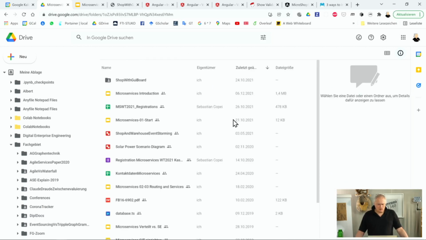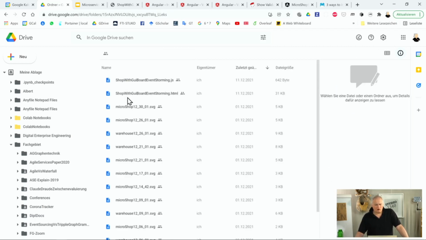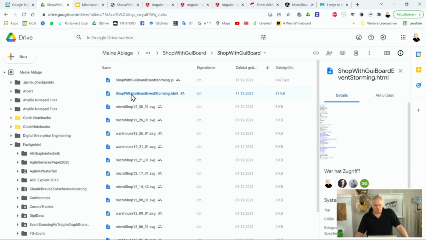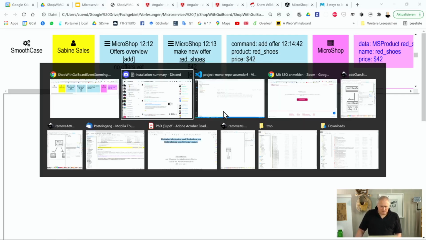Is it? No, it's here, and there should be a shop with GUI board directory in your Google Drive that is accompanied with the lecture, and there you can actually go for and then open shop with GUI board HTML, and that will actually give you this page here. So if you would like to look at it, that would be a possibility. So let's go for it.